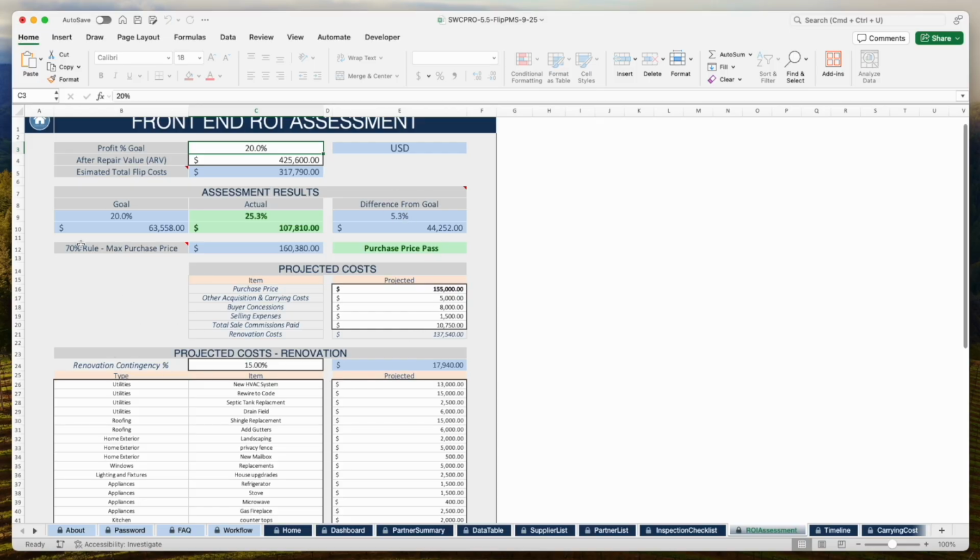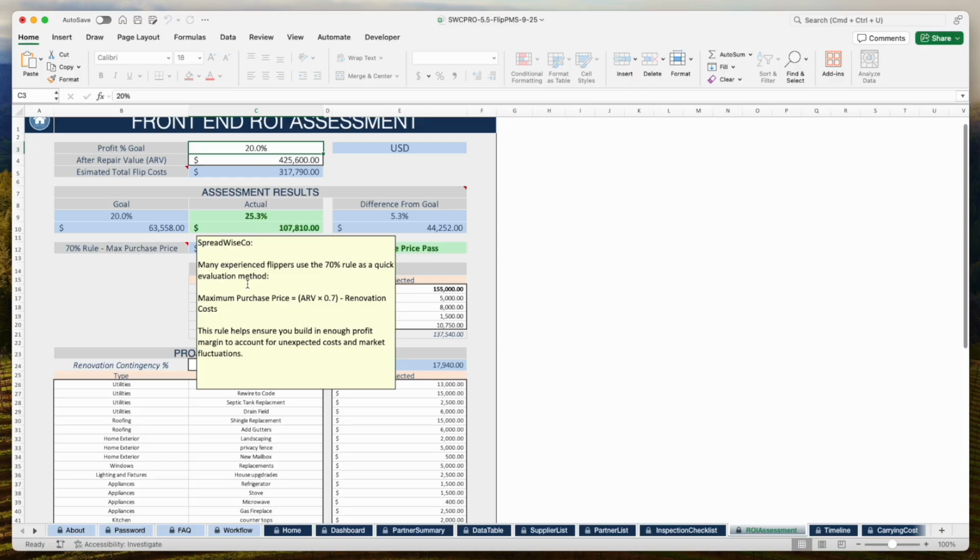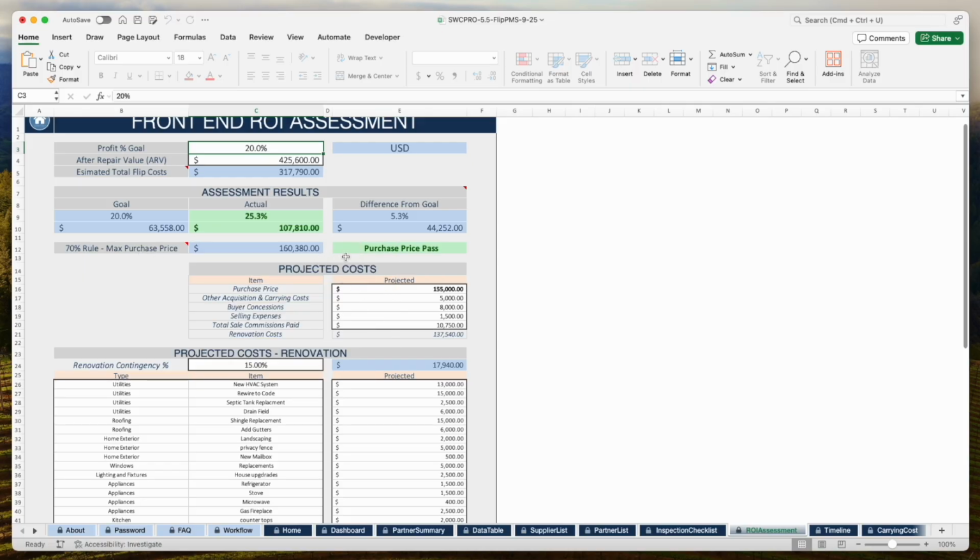Now we also have a 70% rule calculator in here, and I'll show you how this works. But it says the max purchase price in this case is the 160,380. So your purchase price is a pass. So you're kind of green all over the board. This is a good flip. Now let's say number 160. So if I change this number, we go down to purchase price, and I change this to 161. That's going to flag it as red.